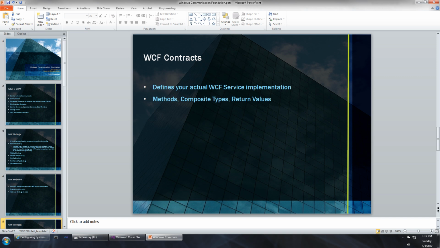It defines your actual service implementation, so it's going to describe the class and the methods in that class that can be exposed through the service. We can specify parameters, return values, composite types, so we can actually have other classes or even structures that we pass as parameters and data. You can use all that in WCF. It's just like writing normal code.